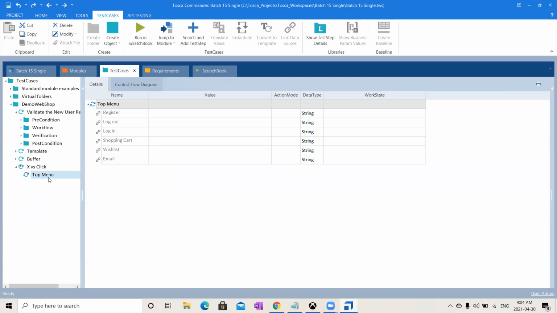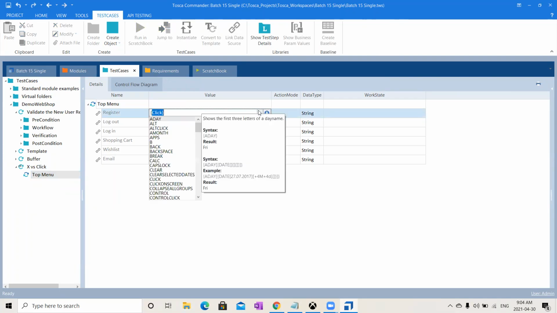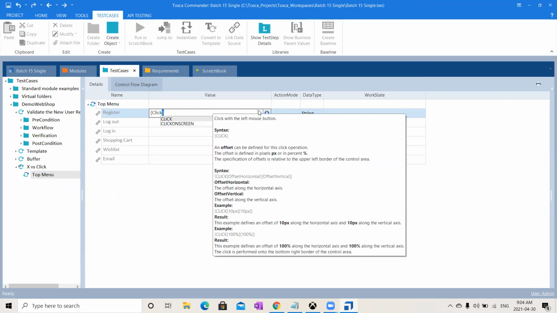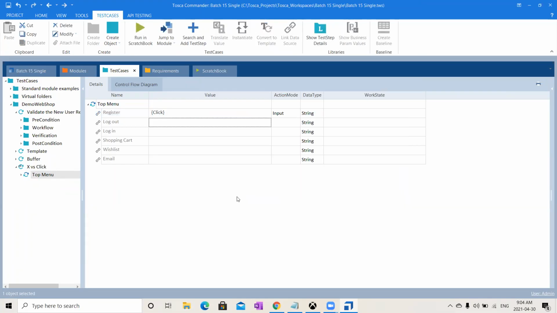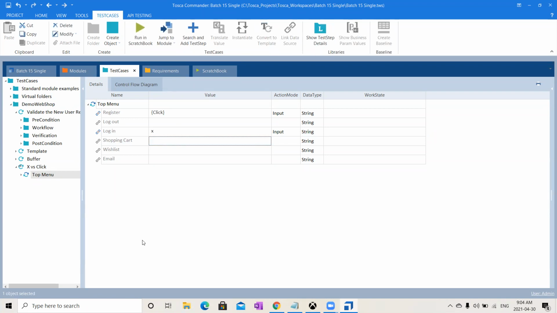Let us take this top menu module, drag it and drop it here. Until now, whenever we wanted to click on something, we were just giving curly braces, CLICK, click, closing the curly braces. Am I correct? Yes, Samir. But now I will show you something different. We can also give it in the form of an X. First let me show this click, and see how the click operation works.